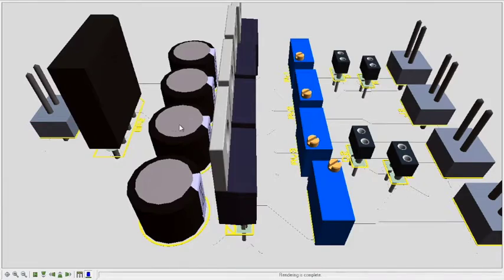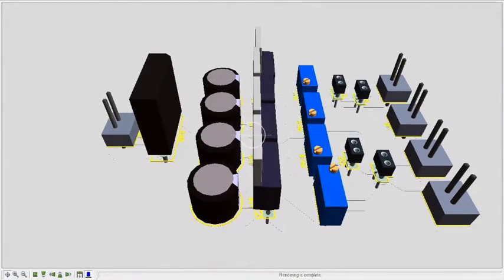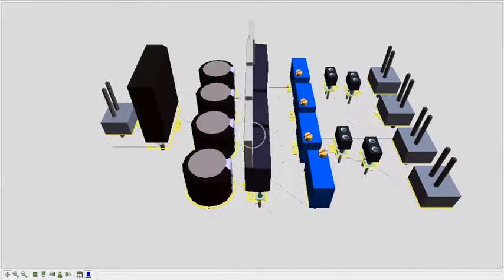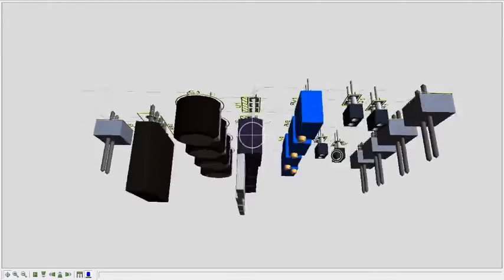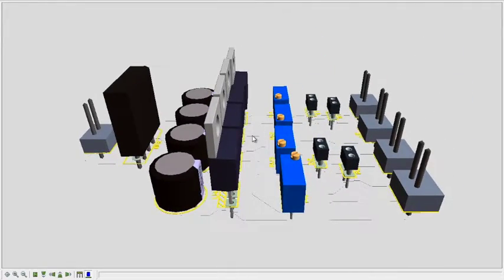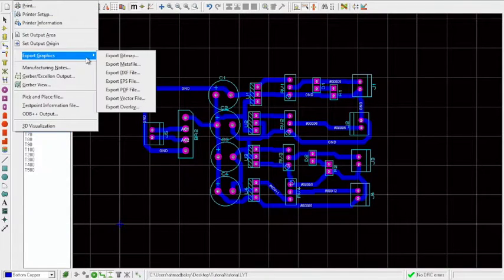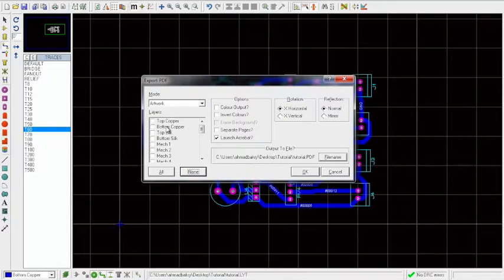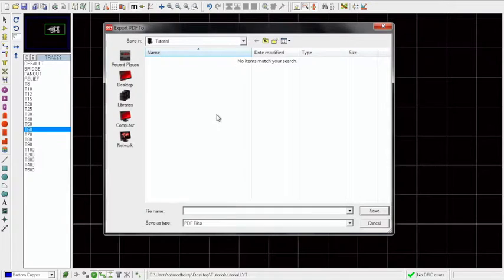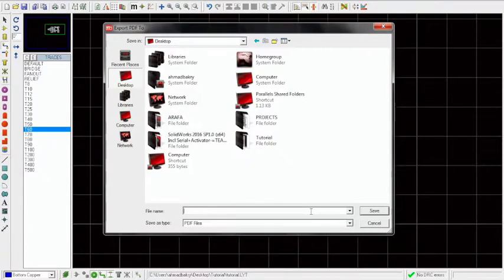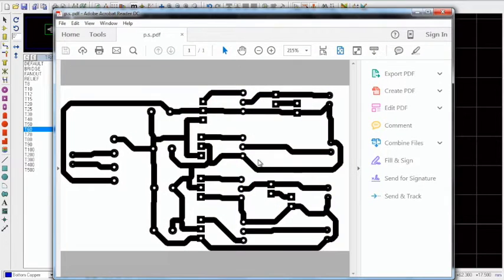If you want to see the 3D visualization, that's what it should be. And that's the tracks. So you just export the graphics for the PDF. You just need the bottom copper and save it wherever you want. Yeah. Here's your PCB. Just have to print it over a glossy paper or something, or a thermal paper. Or even you can draw it by yourself with a marker.